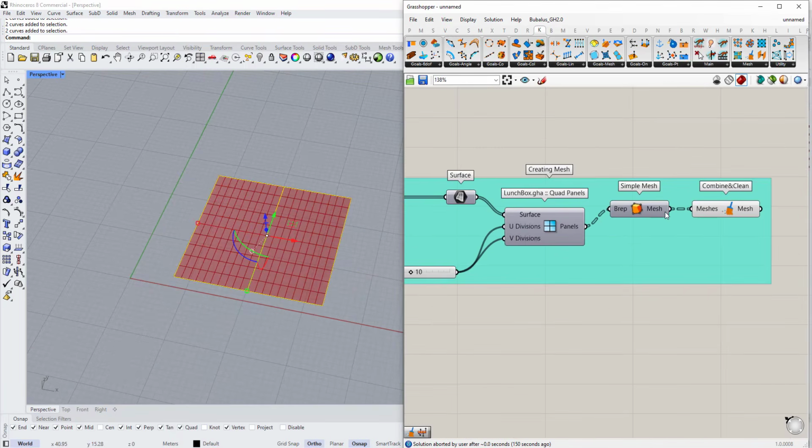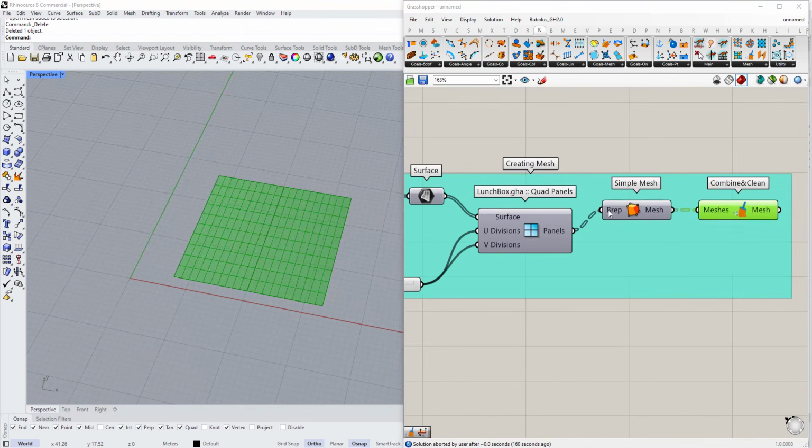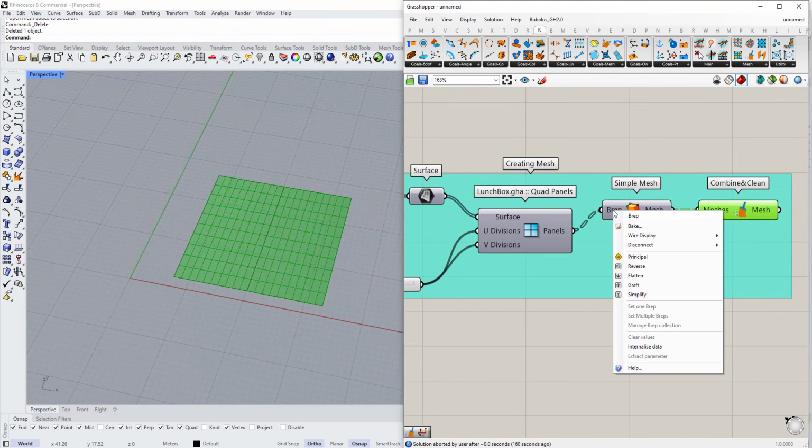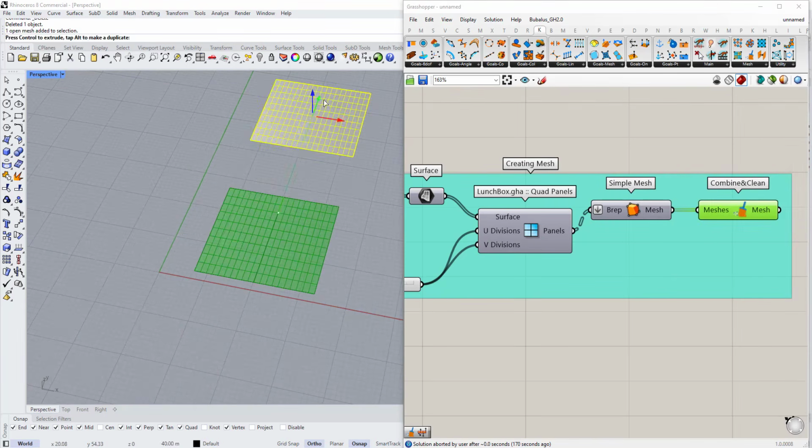As you can see here, the output is still going to be two meshes, but we want to join these two meshes into one mesh. So here we need to right click and choose flatten. So now it will join all of them. So we can right click, and if we preview it, as you can see we have one mesh.